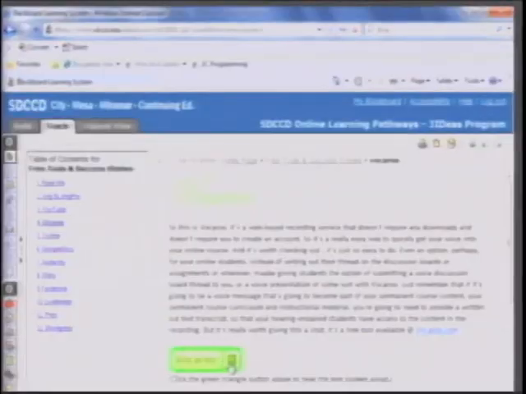Just remember that if it's a voice message that's going to become part of your permanent course content, your permanent course curriculum and instructional material, you're going to need to provide a written out text transcript so that your hearing impaired students have access to the content in the recording. Okay? But it's really worth giving it a shot. It's a free tool available at vocaroo.com.